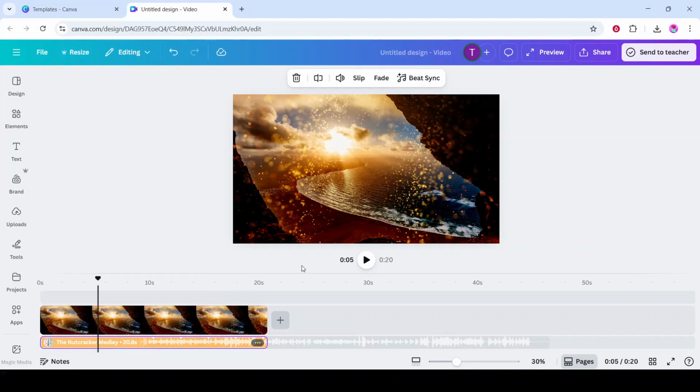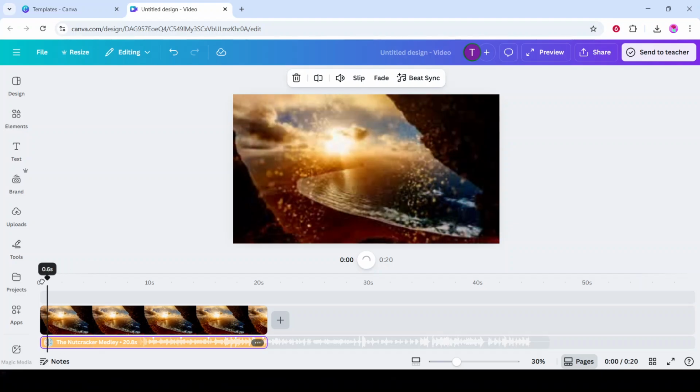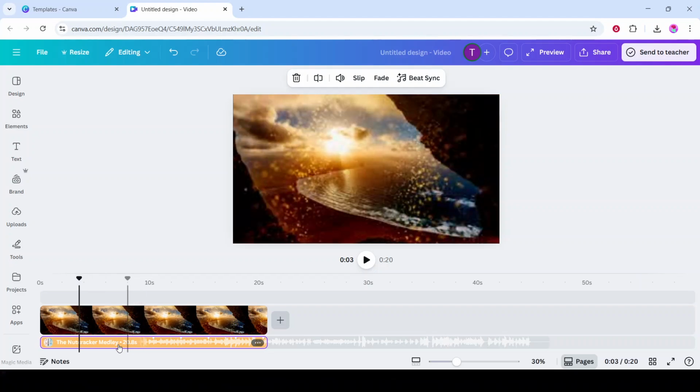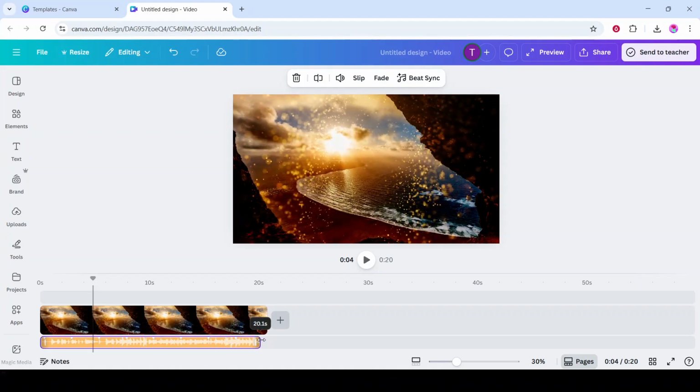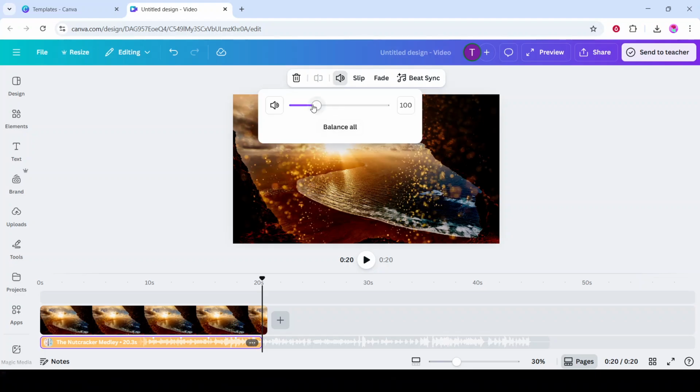Once your track appears, drag it from the sidebar or from your uploads onto the timeline, placing it below your video so you can see exactly where it begins. From here, fine-tune it. To trim, click the audio track and drag the ends to shorten or lengthen it so it fits your content. To adjust the volume, select the track and use the volume slider in the toolbar.